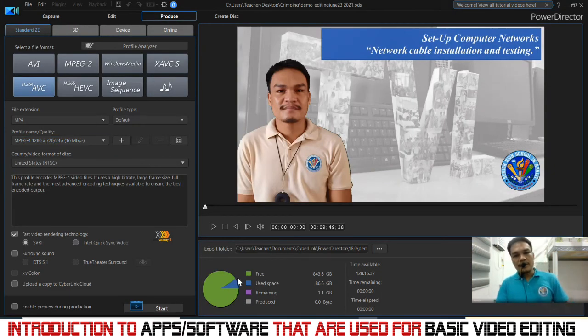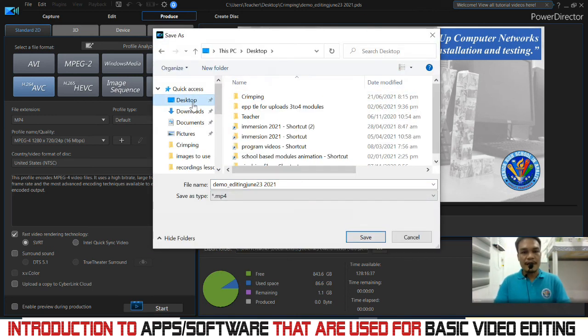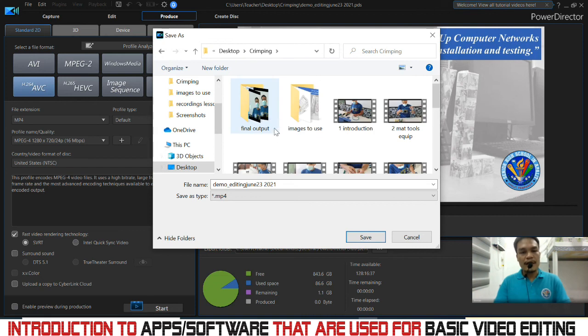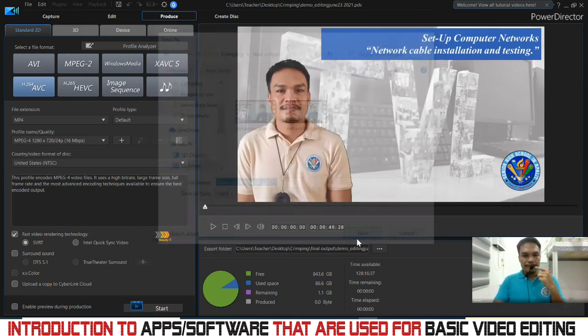We can now see the export folder where it will be saved. For example, I want to save it in the folder where I am editing. I will click this and browse to the desktop, crimping, and then put it in the final output folder. For example, I will name it demo editing June 23, 2021, then click save.